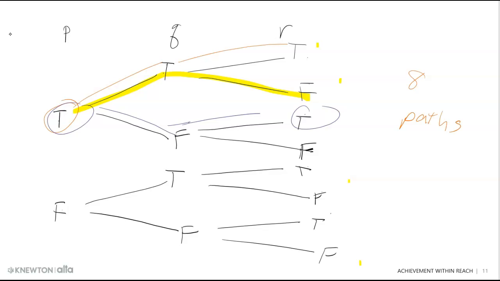So the first input row of our truth table will be true, true, true. And the next row will be true, true, false. And the next row will be true, false, true, true, false, false. So I'll have 4 where P is true, and I'll have 4 where P is false. And then I'll have 2 trues, 2 falses, 2 trues, 2 falses. And then I alternate. So that's how we're going to set up our rows.